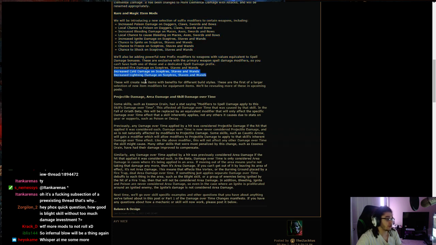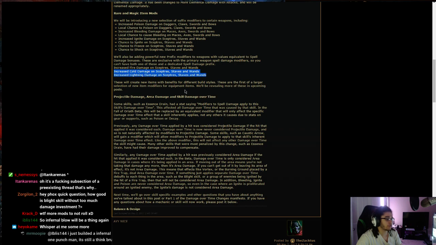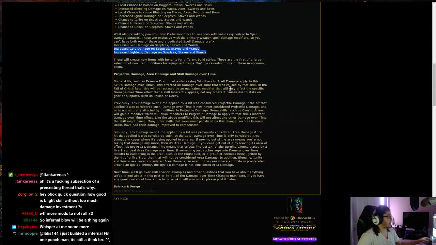This will create new items with benefits for different build styles. These are the first of a larger selection of new item modifiers for equipment items. We'll be revealing more. So that's nice. They're adding new bases to craft on almost.